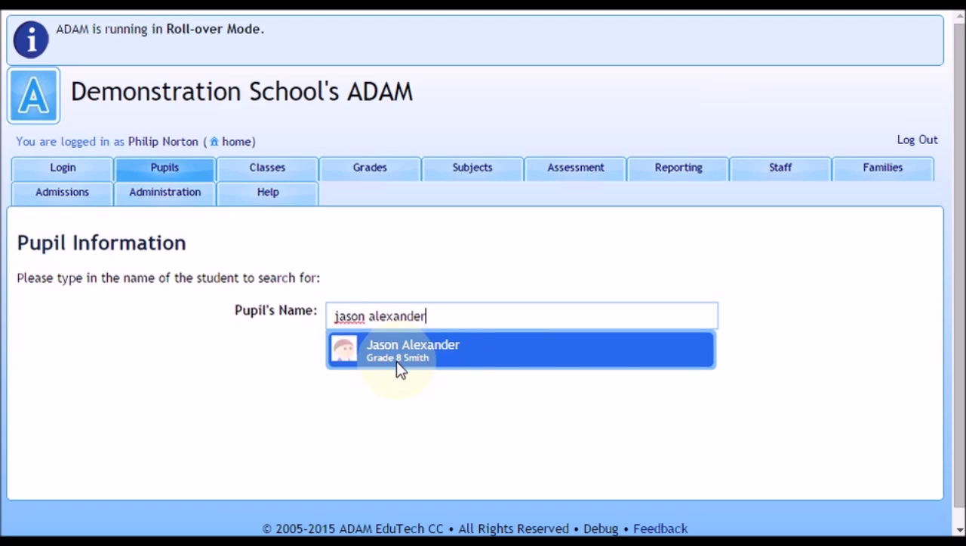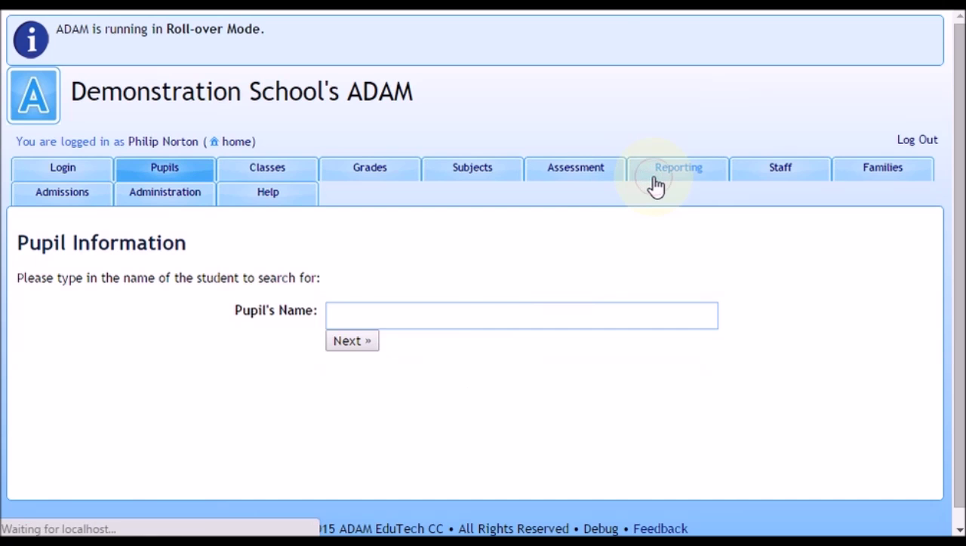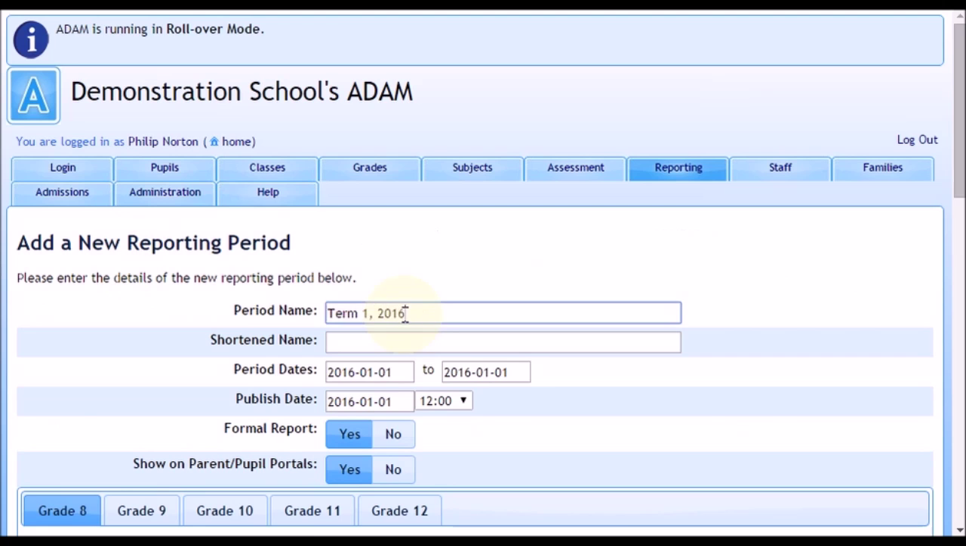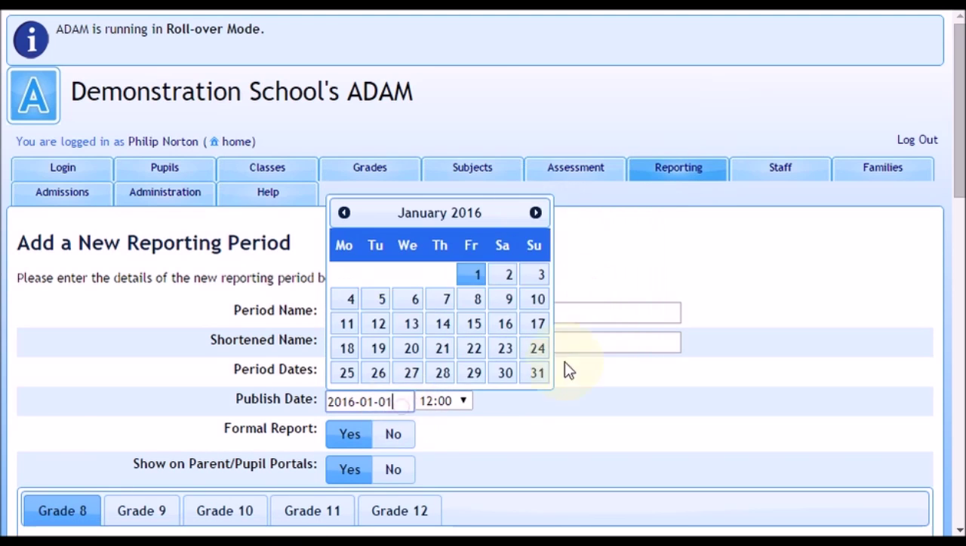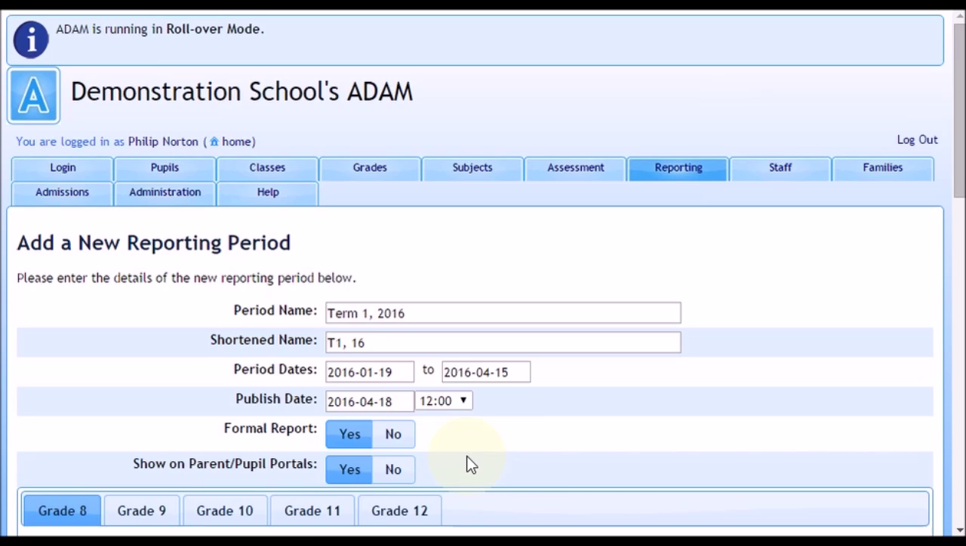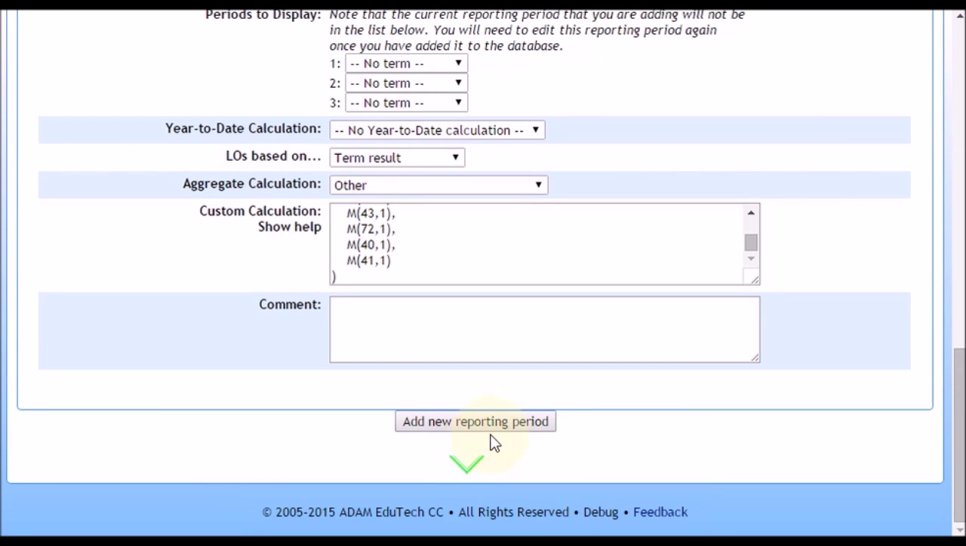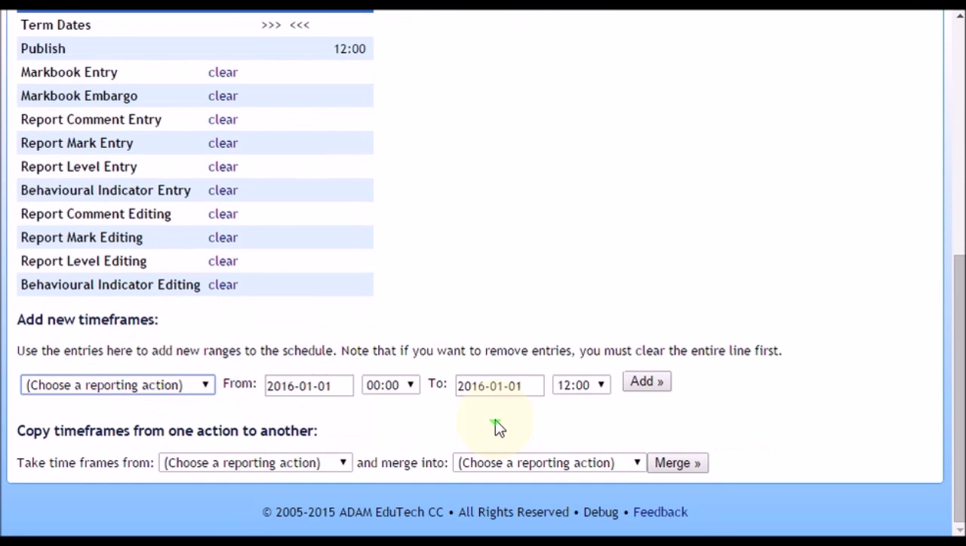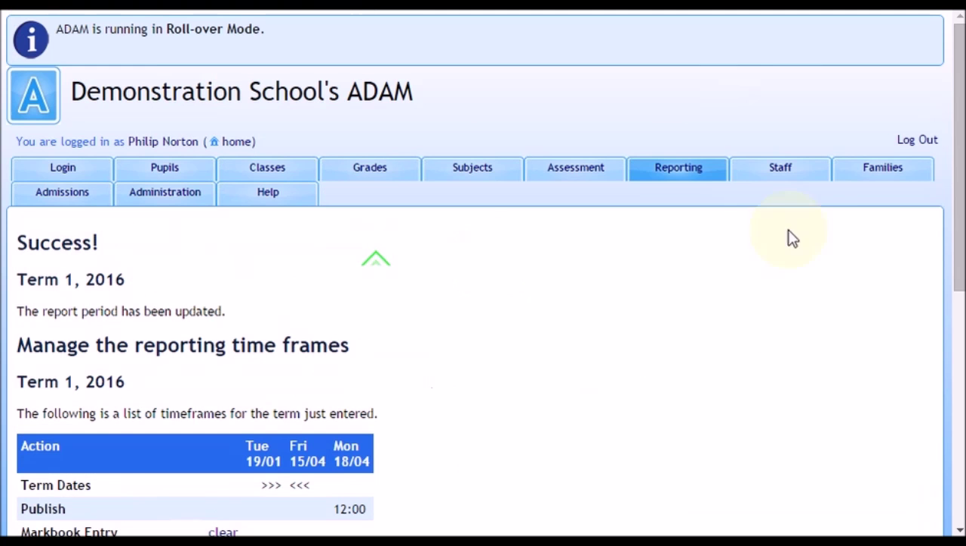And here it says he's in grade 8, yet he clearly appeared on the grade 9 list. To combat this, you will need to add a new reporting period for the new academic year. So we go to reporting, and we simply add a reporting period. I don't need to worry about any of the other settings that are in here. You can if you want to, but for now all we want to do is to add in that reporting period. Again, you can come back later to set up your reporting time frames.